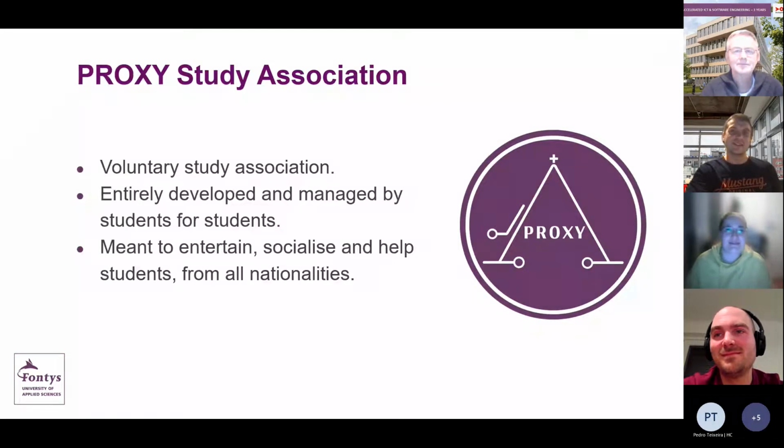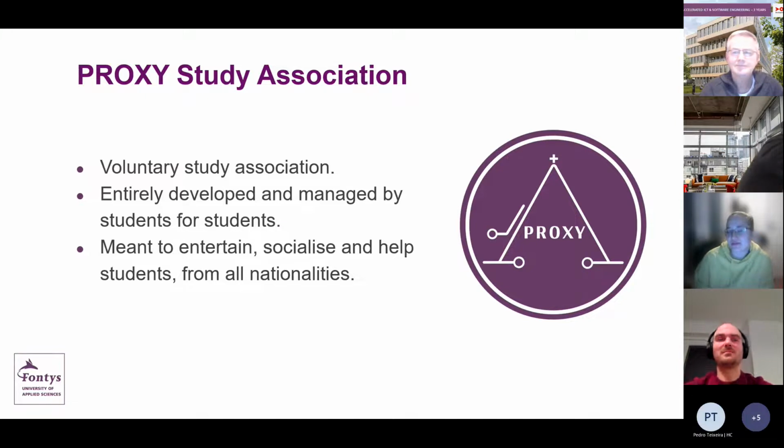As my friend and colleague already mentioned, Fontys is not just studying, and we also have a student association, made by students, for students. The board is just students like you, and the idea is to make sure that everyone can socialize, get entertainment, attend parties, and basically make friends from all over the world. Tim, next slide, please.